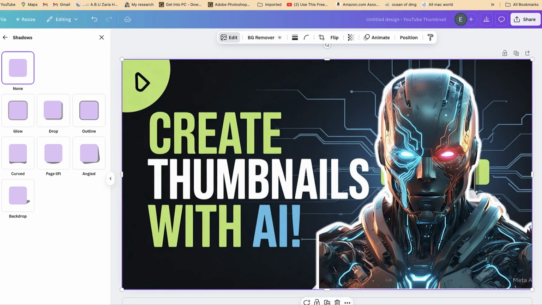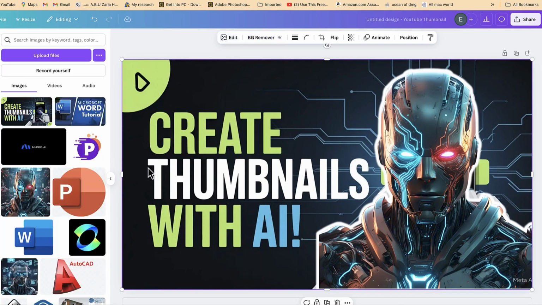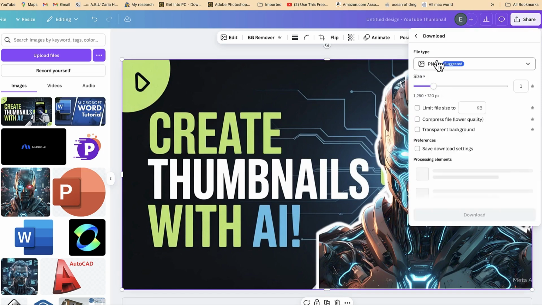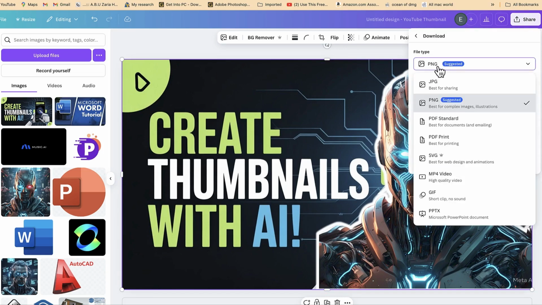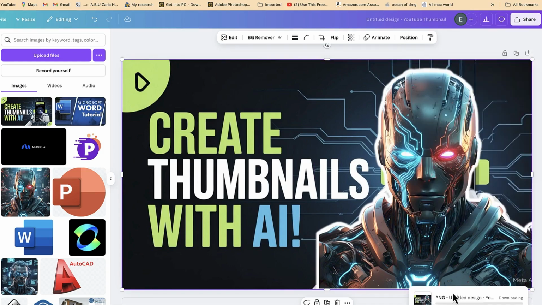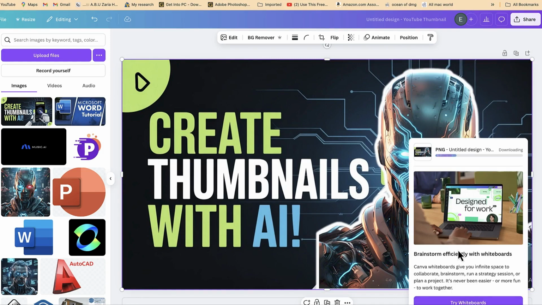You can add your logo, or you can add the logo of something, you can add anything. And once you're done, you can come over here, click on download, and then you can specify. You usually go for PNG, and then you can just go ahead and say download. Now you have your thumbnail ready to be used on the kind of design that you have.